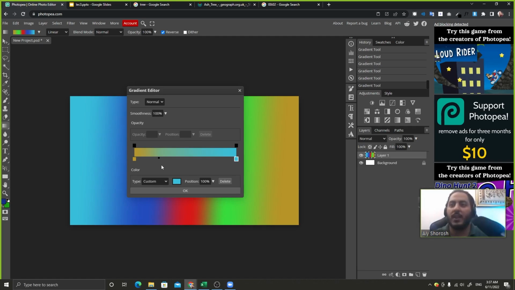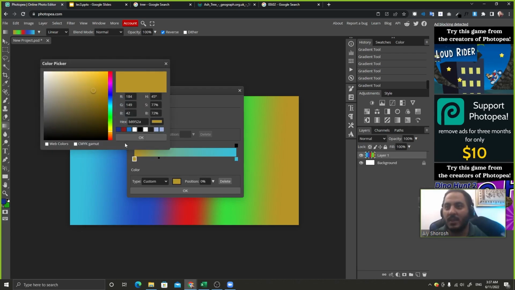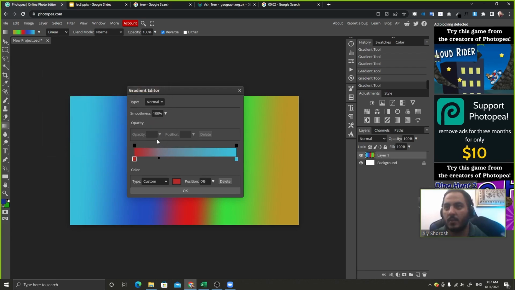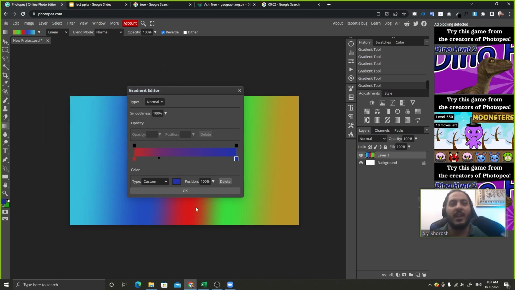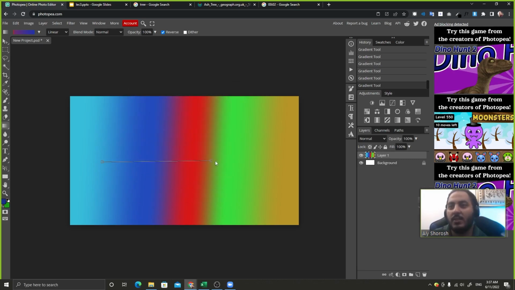If we're moving, for example, let's make this red. This is, for example, blue. So the midpoint between the red and blue is violet, purple. So this means that if I move this black box here, then the gradient will be very smooth from red to violet in all this area, and from violet to blue in only this area. So let's click OK and try it.